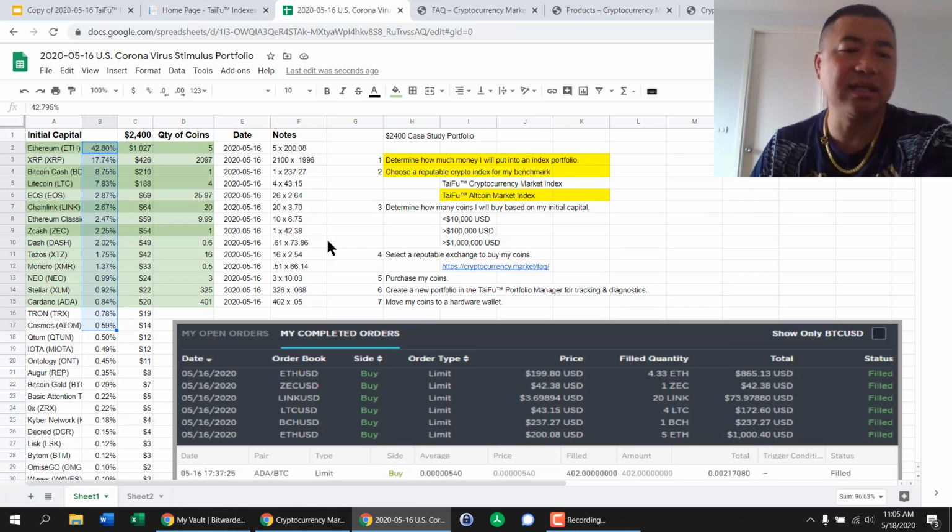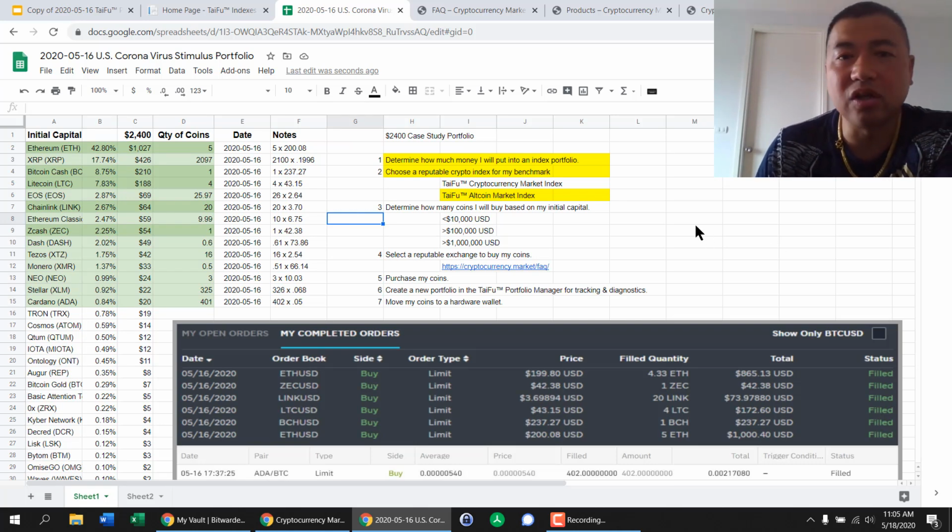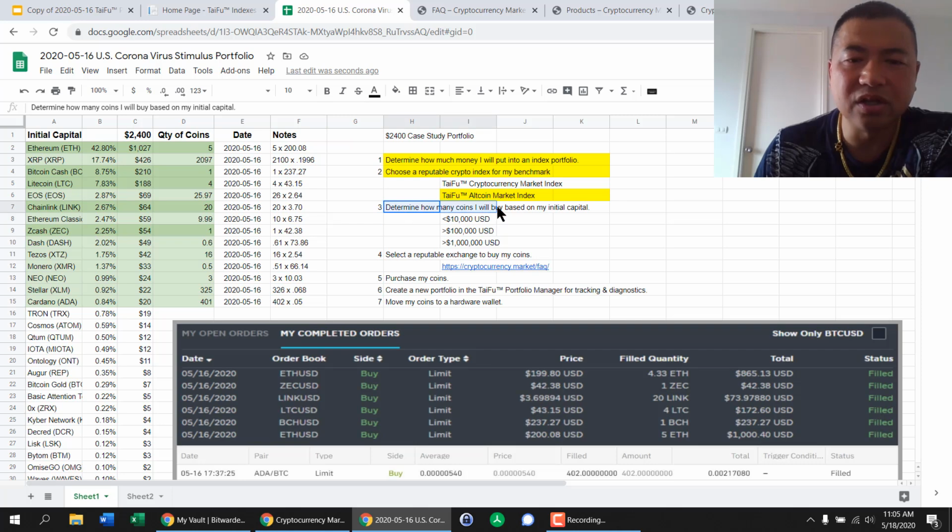But like I said, I'm putting the links to this video below so that you guys don't have to do it. But if you do it, that will help you to learn as well. Okay, so now I need to determine how many coins I will buy based on my initial capital, right? So right here, what's my initial capital? Is it going to be 10,000, 100,000, or 1 million?